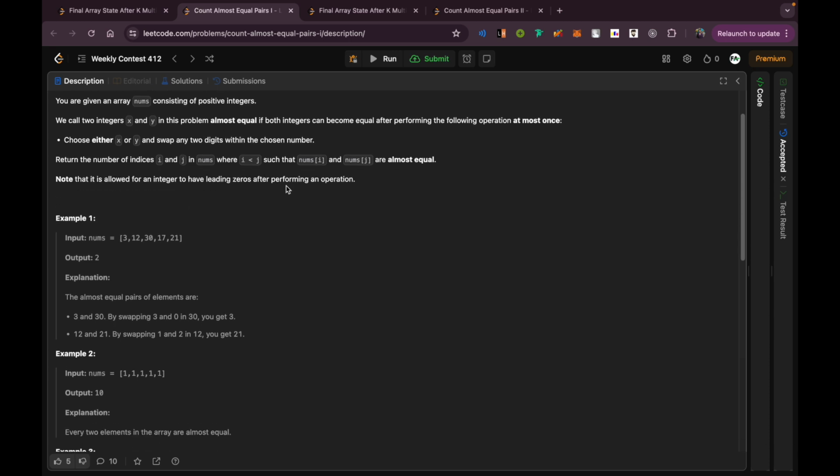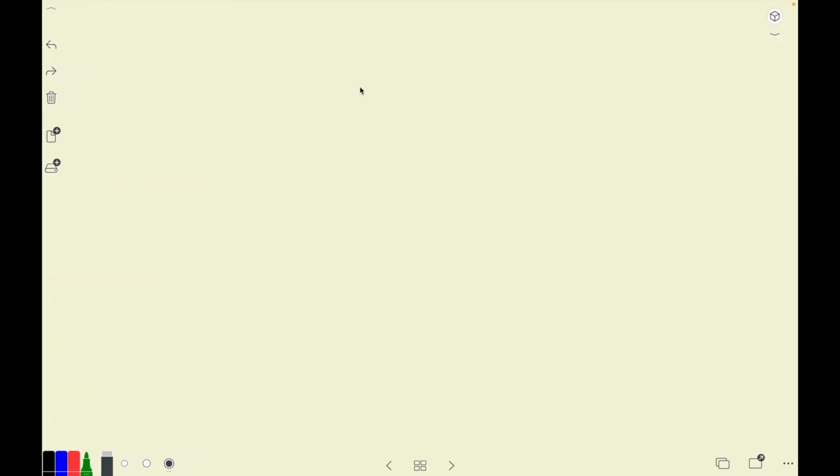All right, so now they have given you one small line which is very, very important. Note that it is allowed for an integer to have leading zeros before performing an operation. Now what does this mean? What can happen is, I'll give you a brief explanation over here only. Let's say there's a number that looks like, let's say single digit, 5. Let's say it looks like 5.